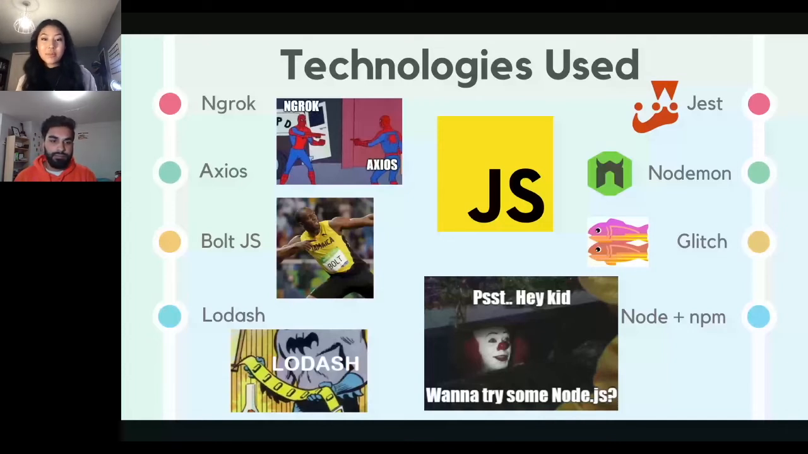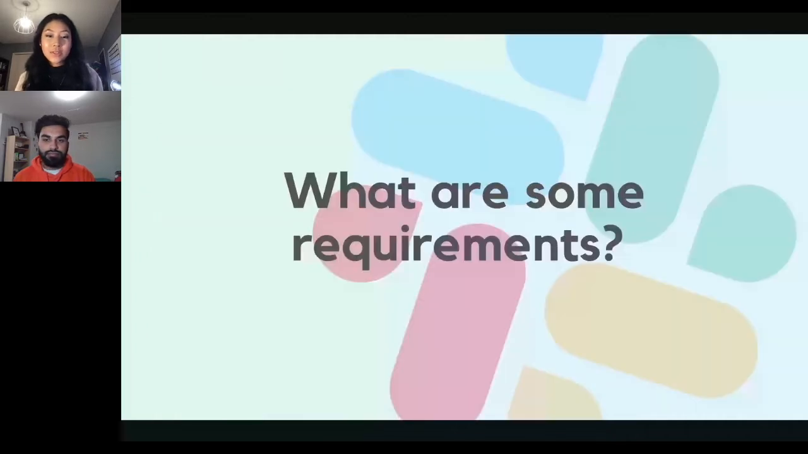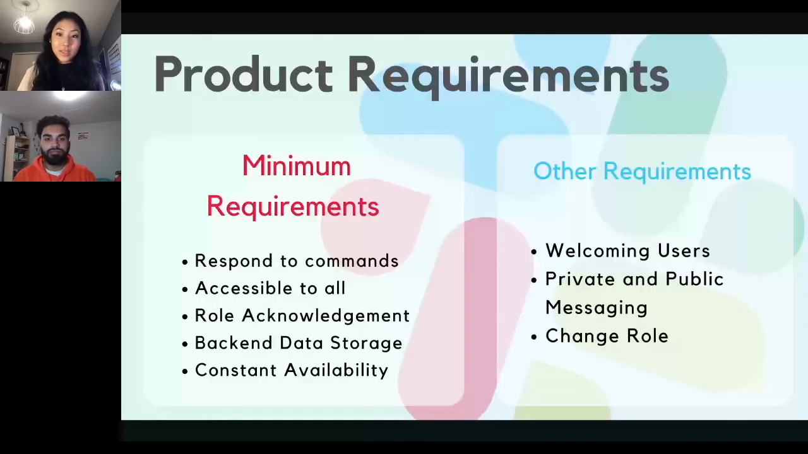So for the requirements of the bot, on our team, we were given certain requirements by the ADAS team execs, but we were also left to brainstorm some more and go more into detail. So with the minimum viable product requirements, the bot should be able to respond to user commands at any time. It should be always accessible, it should know when certain people are admins in a workspace, there should be a way to retrieve certain data and store it, and it should always be online.